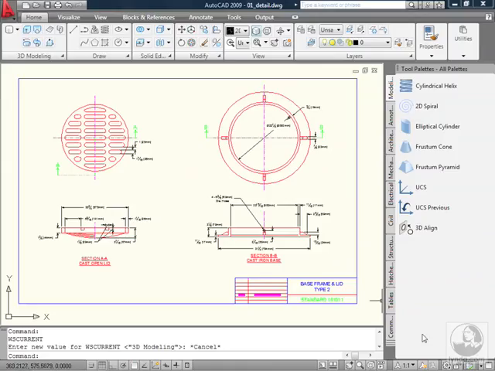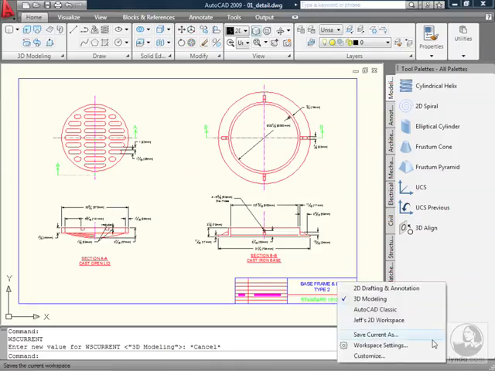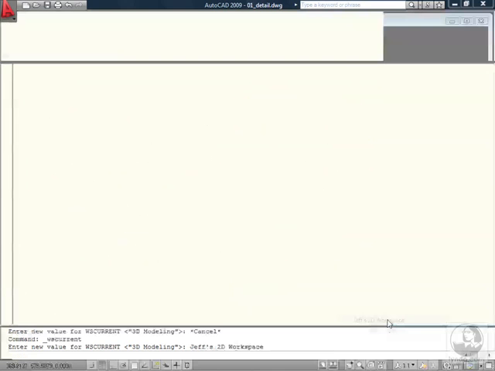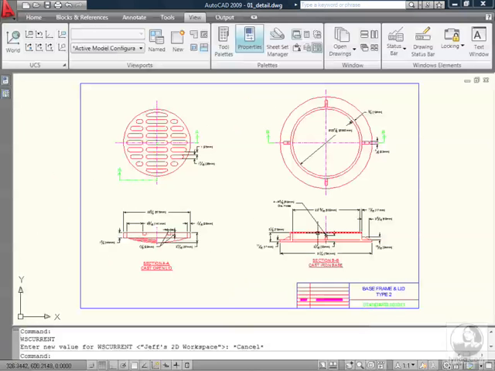I'm going to come back down and restore my custom workspace. Once again, I'm going to click the gear. I'm going to select Jeff's 2D Workspace to restore it to my screen. By setting up custom workspaces, you can always have your tools within easy reach, no matter what you may be drafting.